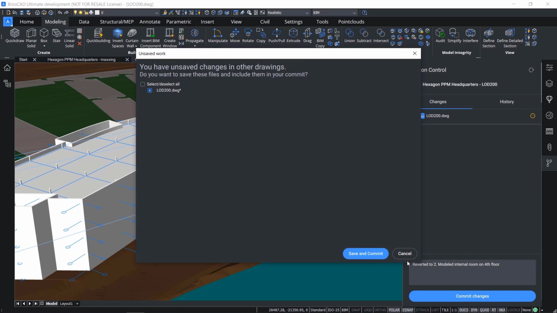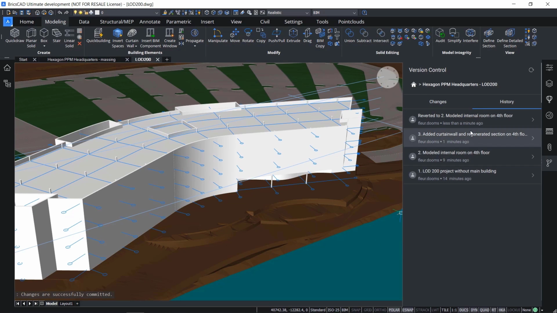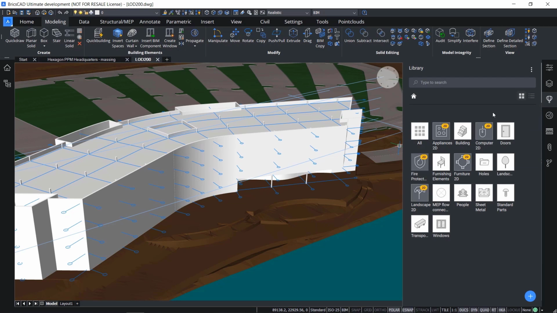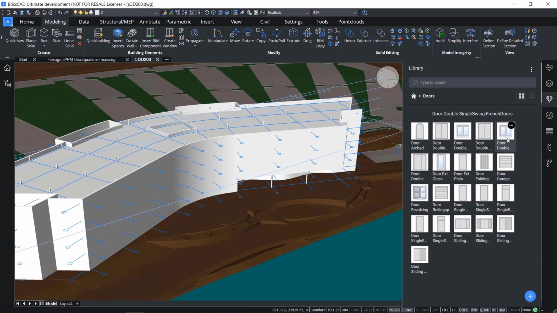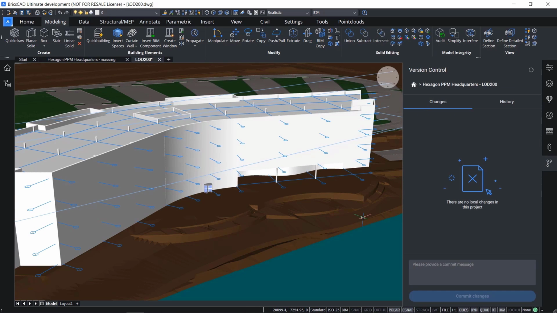So let's revert to a state before the entrance building had a curtain wall, and add an entrance door instead. Next, we make the changes and do the commit. Entrance door added.